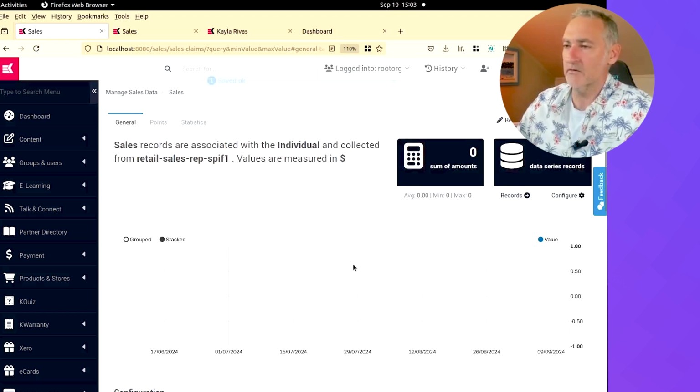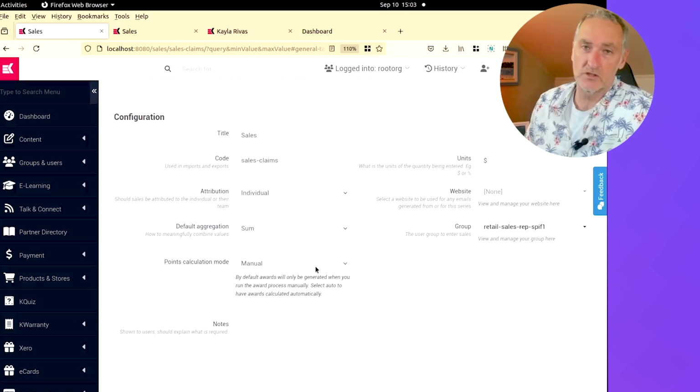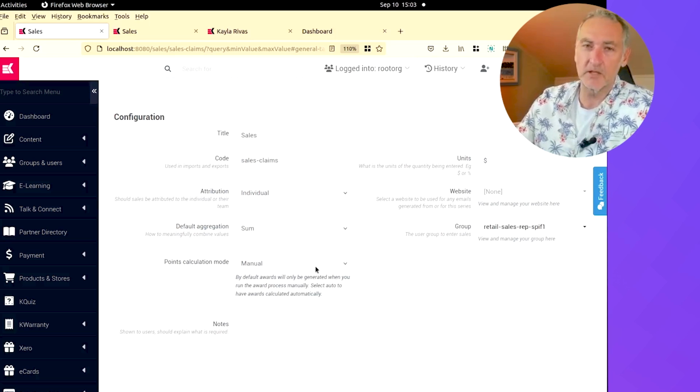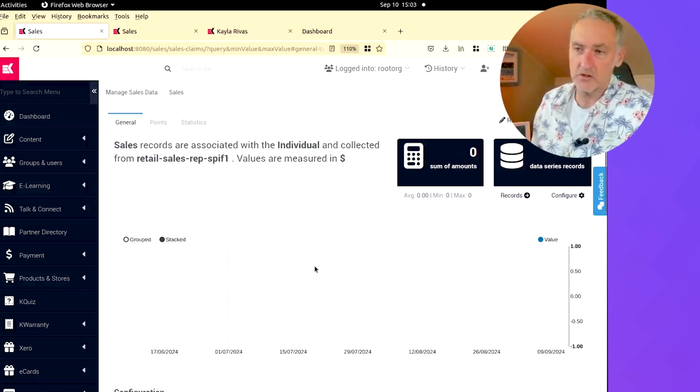You will normally have that as automatic, which will just mean that points are awarded as soon as sales data gets imported. By setting it to be manual, we can import the sales data, have a look at it, and then click a button to award some points, which we'll do today in this video, just for the sake of helping find our way around.